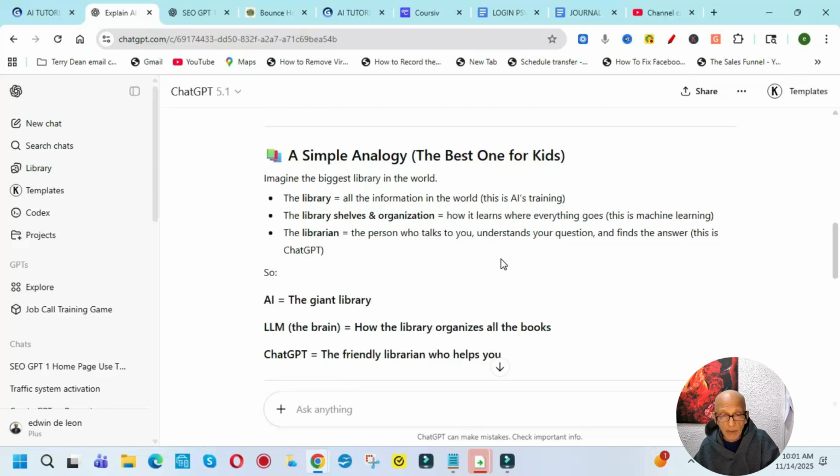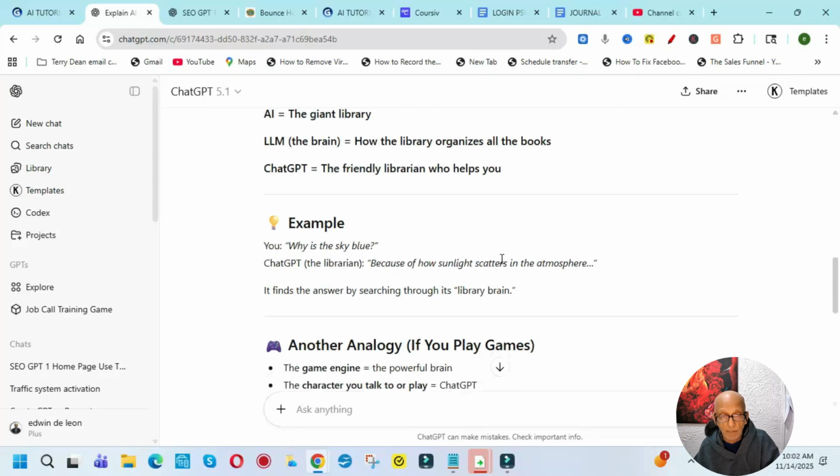A simple analogy, the best one for kids. Imagine the biggest library in the world. The library equals all the information in the world. The library shelves and organization equals how it learns where everything goes. This is machine learning. The librarian, the person who talks to you, understands your question, then goes and finds the answer. This is ChatGPT.